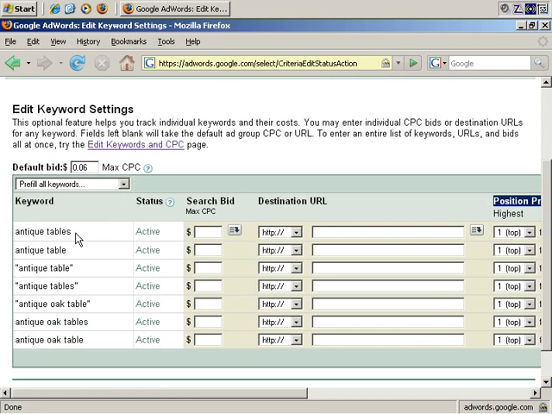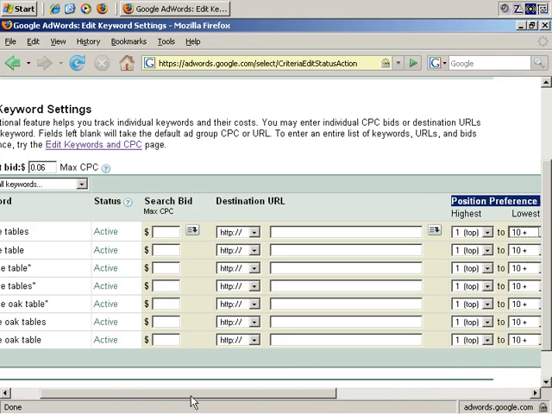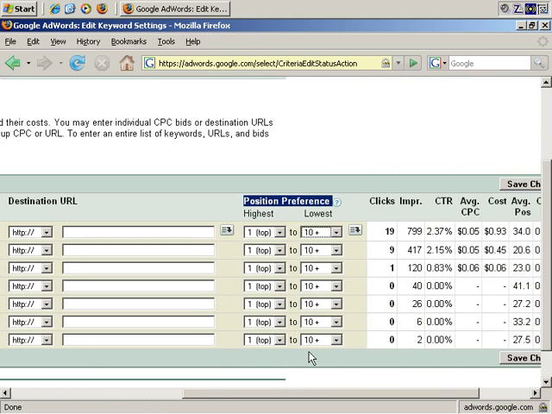But for example, this keyword is Antique Tables Broad Match. Let's say we only want our ad to appear in the top 5 results. So we can say 1 to 5. Then it would only appear in the top 5 results. But it's important to note that there is quite a bit of nuance here, and you may want to read the Google help about this because there are a lot of ifs and ands and buts on exactly when your ad will appear. For example, if I said 1 to 1, my ad would only appear in the number 1 position, but it would only appear when it was going to show in the number 1 position anyway.